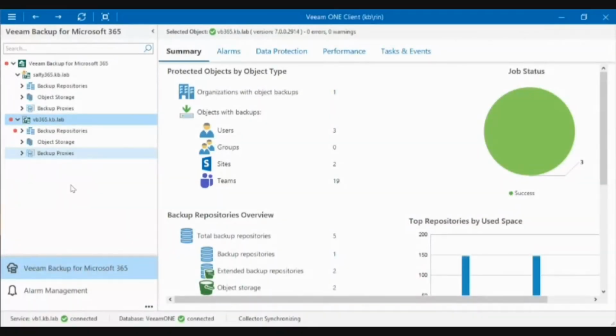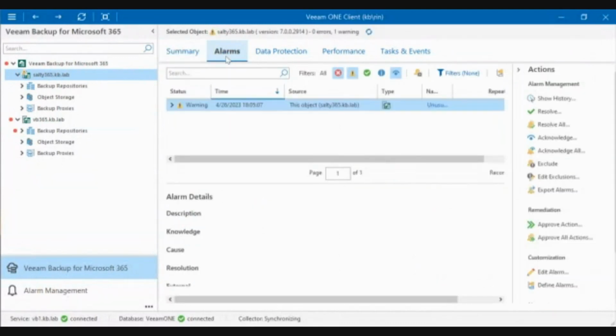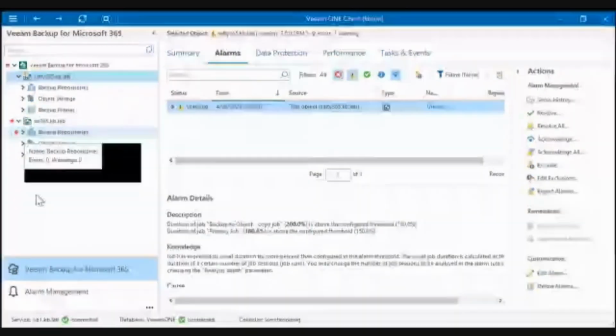To start, we'll take a look at the Veeam One client, and as you can see, we have a couple Veeam Backup for Microsoft 365 servers added in here. We already see that the monitoring is showing where we need to take a look at first, which, if we look at the server at the top of the list, we can take a look at the alarms and quickly see what triggered that alarm and some details about that alarm. And in this case, the backup copy job had just taken a little longer than it had expected.